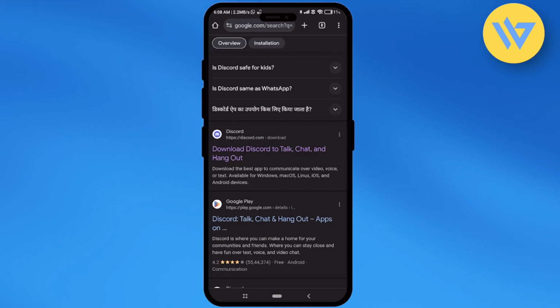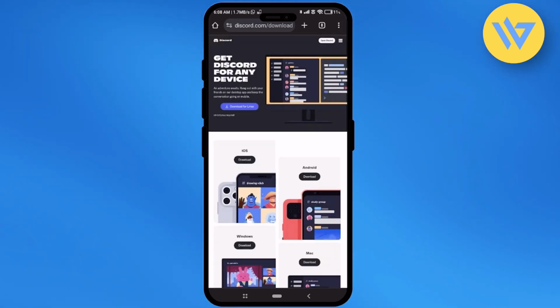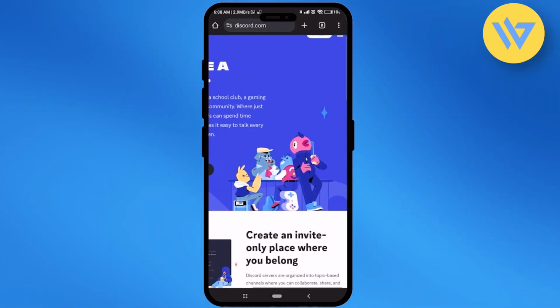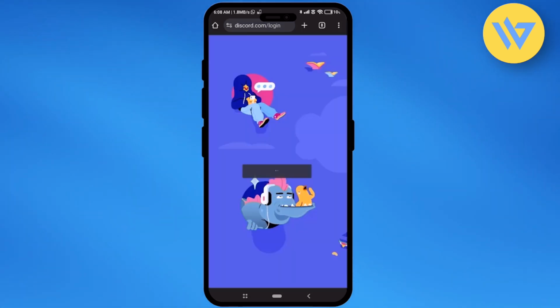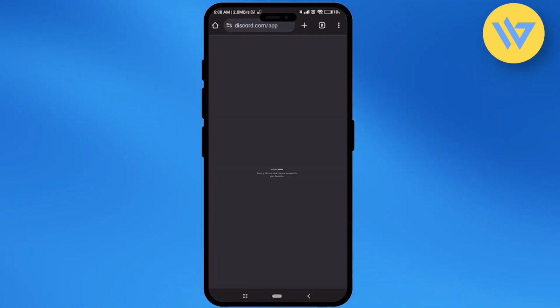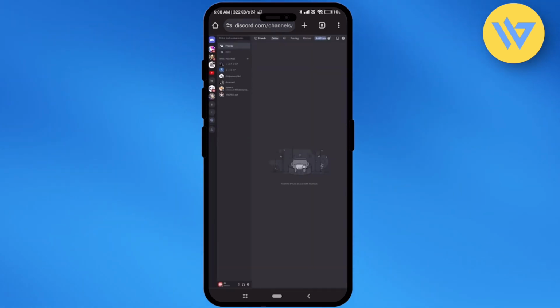Click on Discord over here again. Then go to the home page if it's necessary. Over here again, you should have an option of open Discord. Click on that. And now this time the login page should appear right in front of you. And now just simply log into your Discord account. As you can see, my account is already logged in.